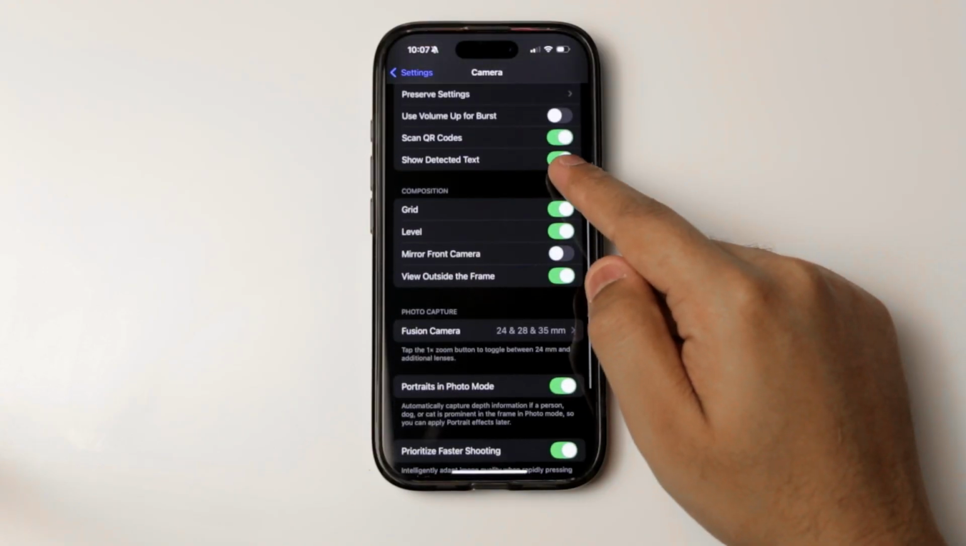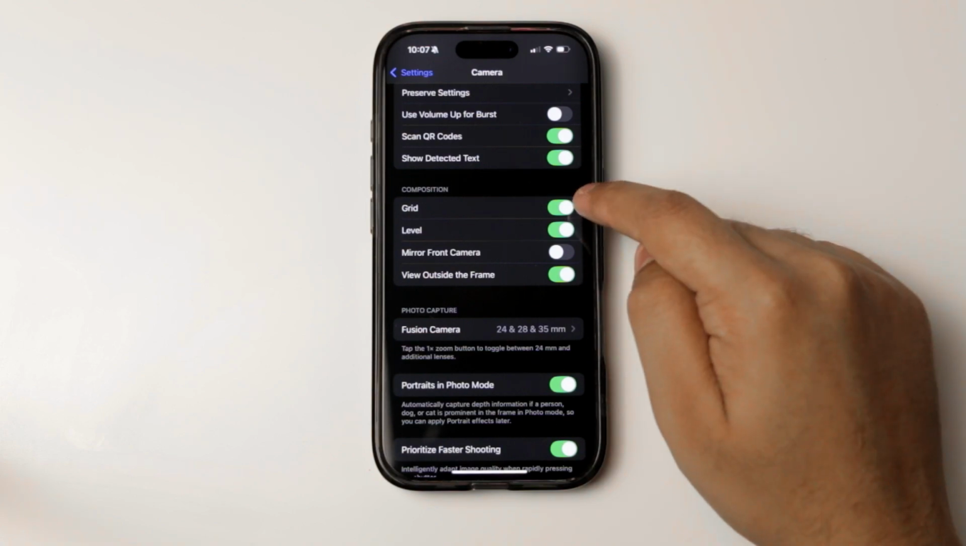The next options on your main settings screen are composition settings. So grid, level, mirror front camera and view outside the frame. So these are very good options for beginners or for someone who loves to follow the rules of photography and filmmaking. So the grid, it gives you a grid on your camera screen so that you can use that to follow the rule of thirds or for other photography theories that you might know more than me.